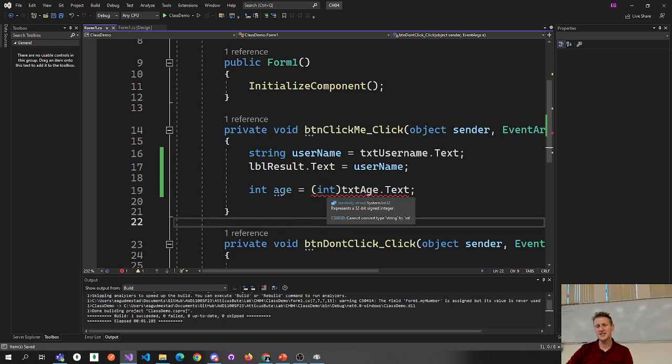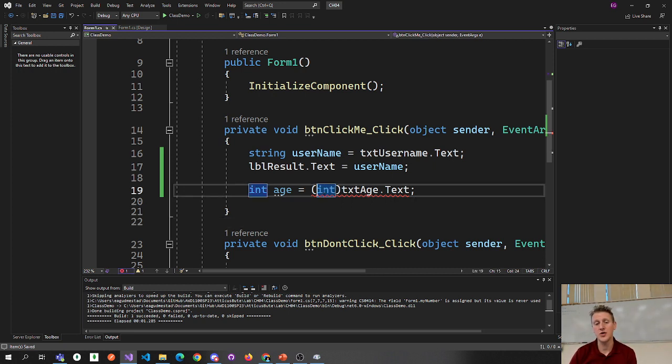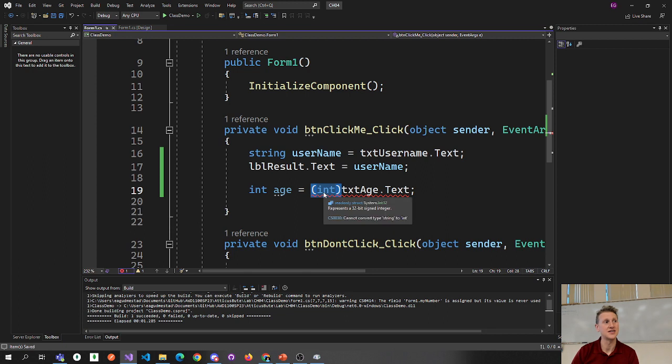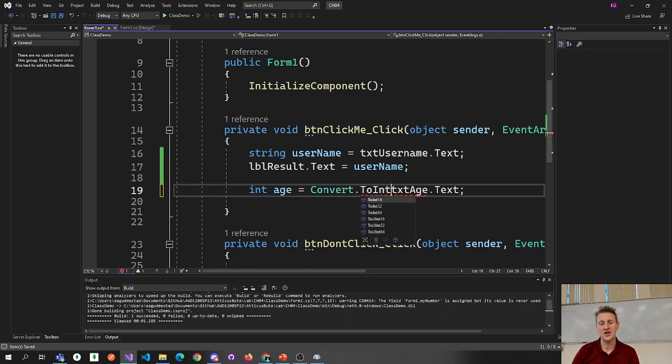That doesn't work on a string. That works in some cases, but that's not going to work on a string. How else could we convert to an int? Daniel? Yeah, you'll remember it as soon as you see it. Convert to Int32. Okay?